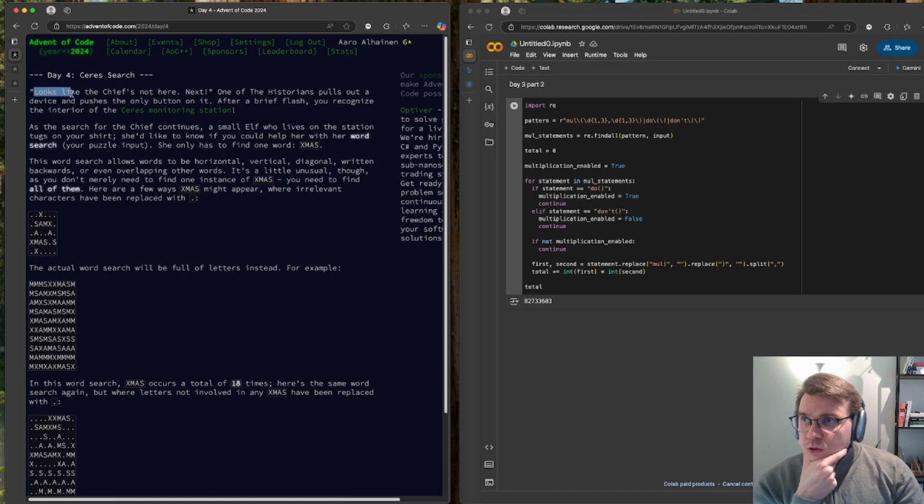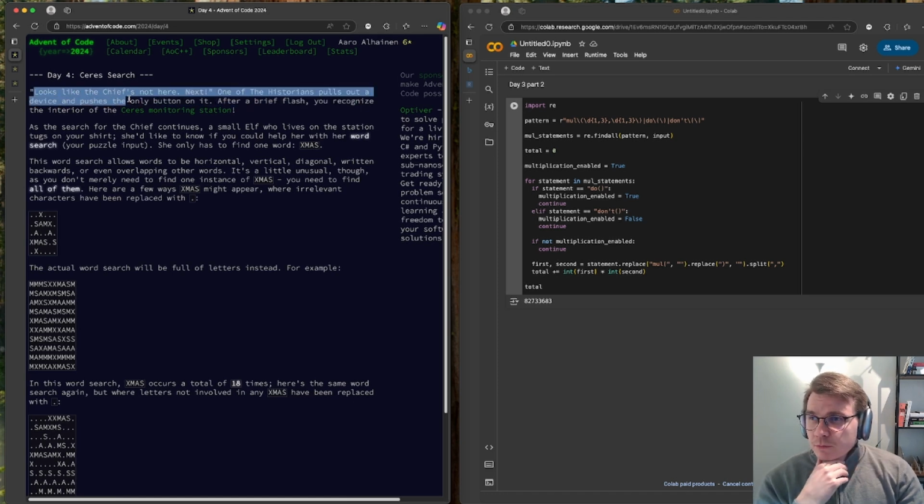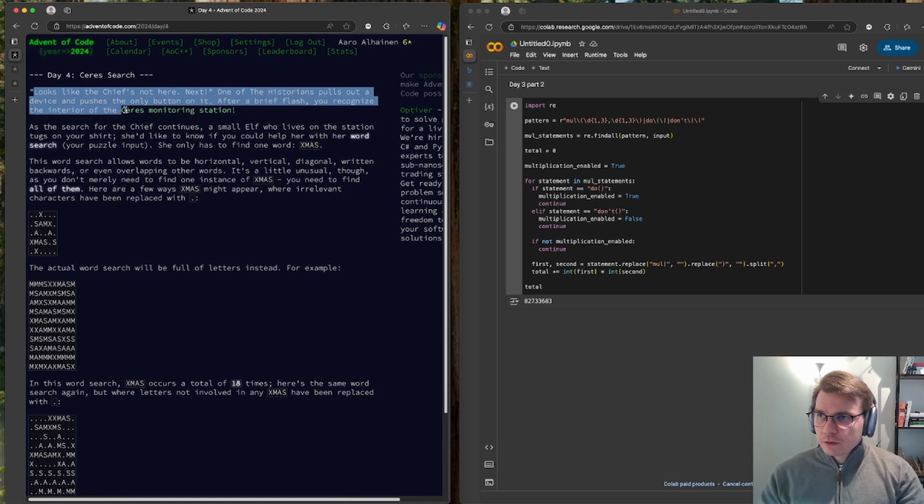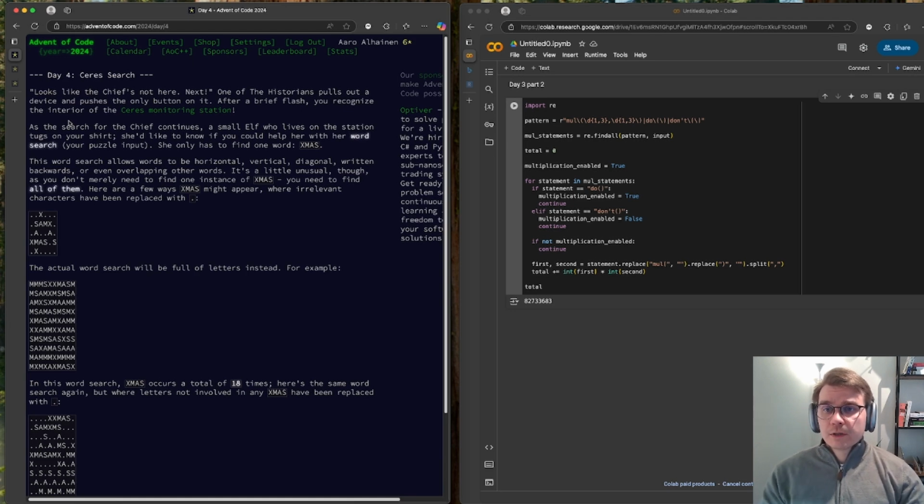So looks like the chief's not here. Next, one of the historians pulls out a device and pushes the only button on it. After a brief flash, you recognize the interior of the Ceres monitoring station. As the search for the chief continues, a small elf who lives on the station tugs on your shirt. She would like to know if you could help her with her word search, your puzzle input. She only has to find one word, XMAS.